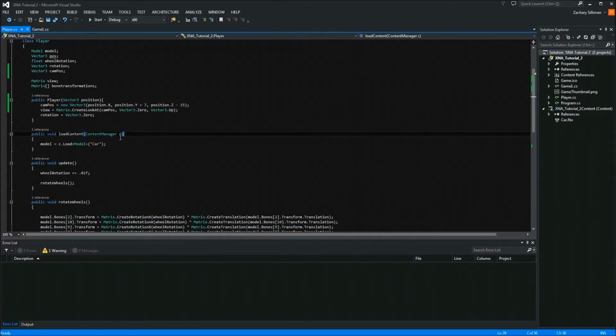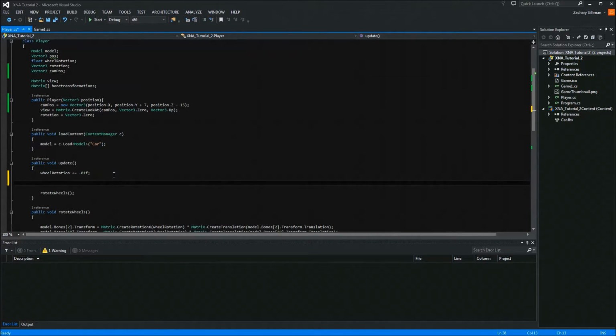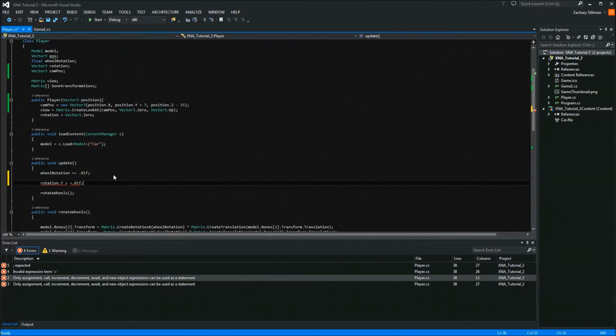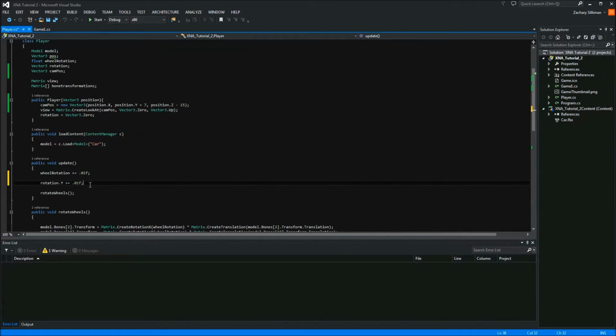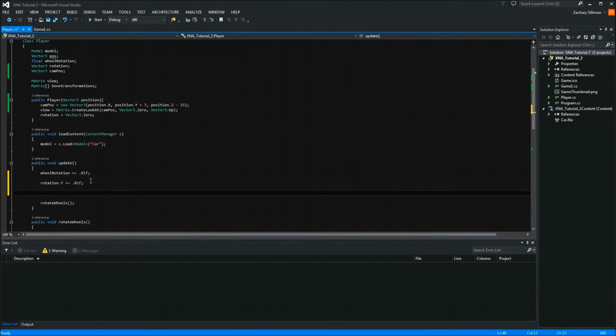And okay, so now the next part is, now we're going to have to handle input in order to change the, well, let's do input later. First, let's just rotate the whole thing about the y-axis. Okay. Boom. Okay, so we're rotating about the y-axis.